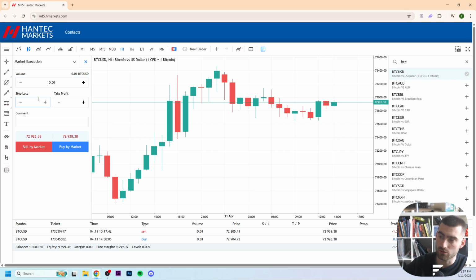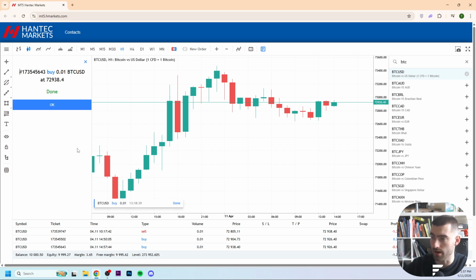And then we go right here to stop loss. Then right here you can click on stop loss if you want to add a stop loss or take profit. And then once you did that, we click right here on buy market. And now we successfully bought right here some Bitcoin.